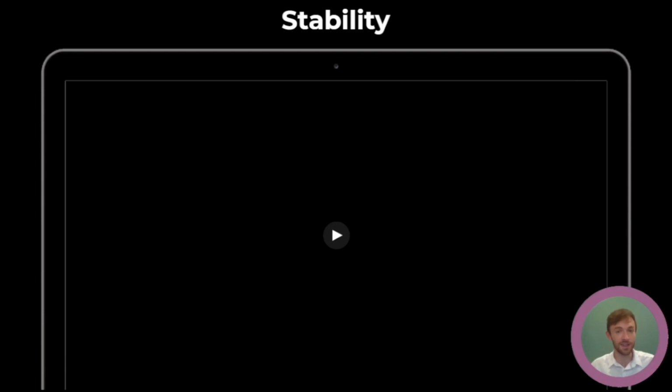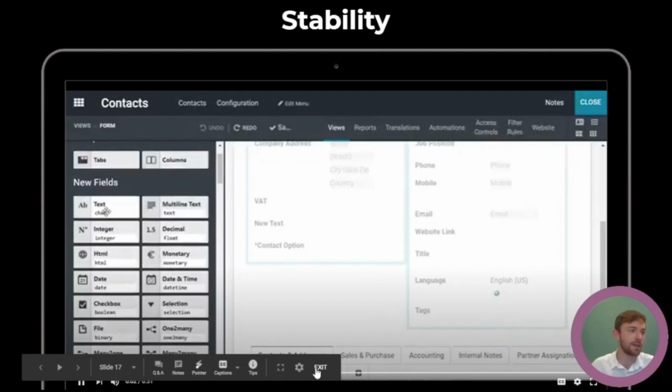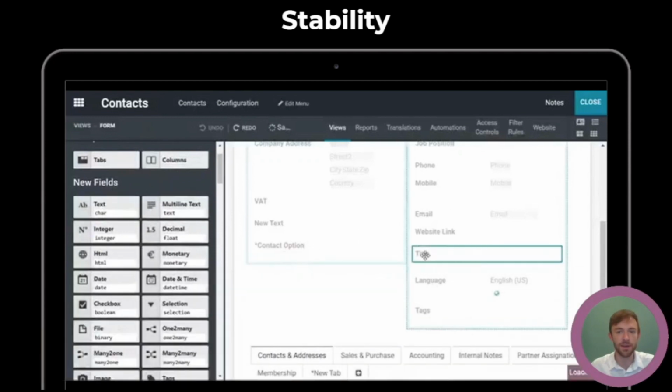You can get errors and suddenly you're clicking refresh. Maybe you have to log out and log back in. So here's how it used to work in version 13. I'm going to go ahead and make a field.